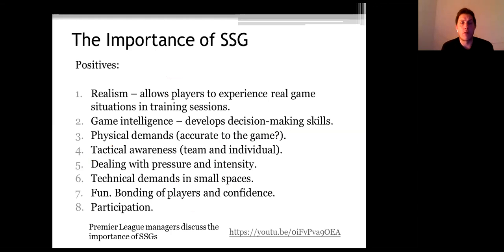So there are lots of different benefits, different positives that you get from a small-sided game. I feel that the most important positive is the realism. So it allows the players to experience the game situations in training sessions. You've got game intelligence, so it develops decision making. Physical demands that we've talked about as well. Whether they're accurate to the game, we will talk about shortly.